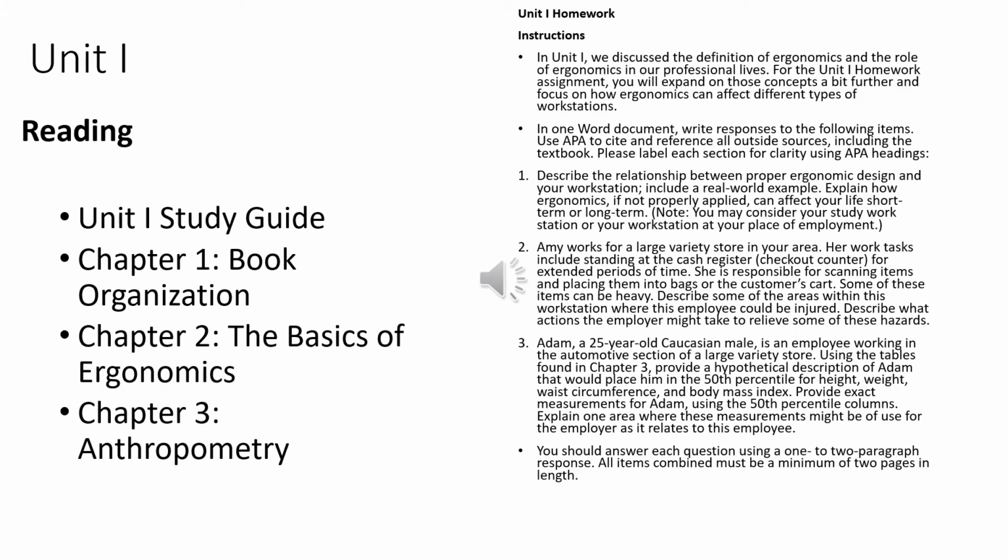Okay, so this is going to be your introduction to Unit 1. The reading for this course is your Unit 1 study guide, Chapter 1 of your book, Organization, Chapter 2, the basics of ergonomics, and Chapter 3.